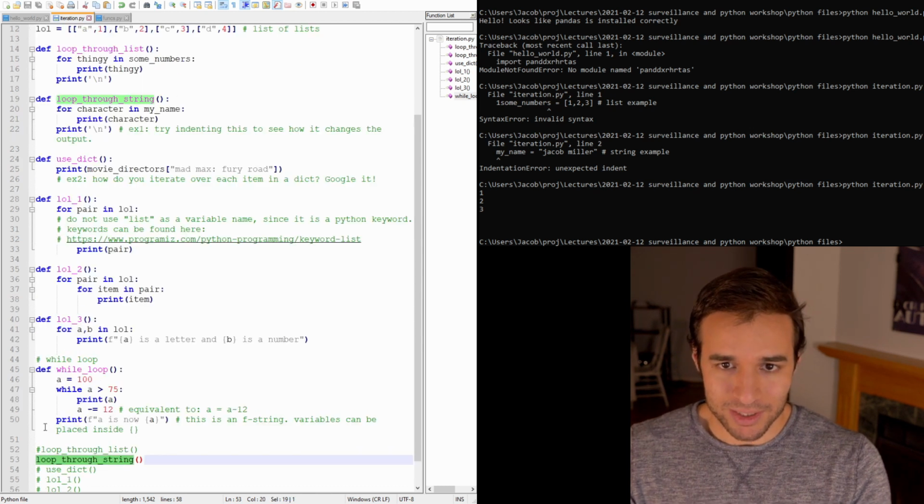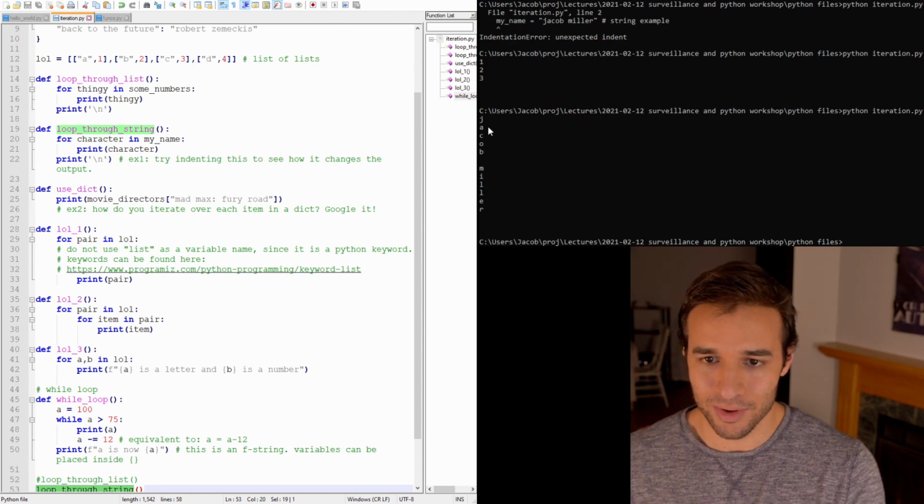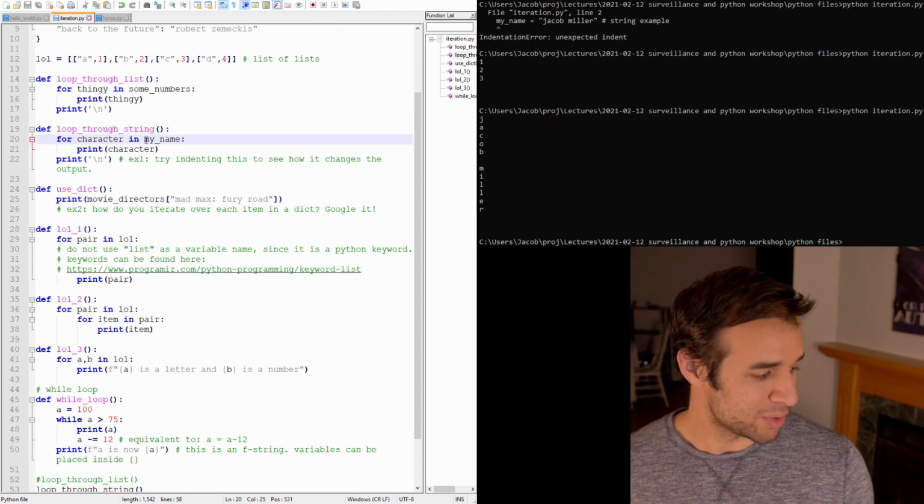Loop through string. So this function is now going to be called. Let's run it and see what it does. It writes JACOBMILLER, all one at a time.